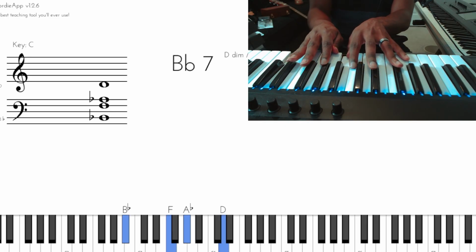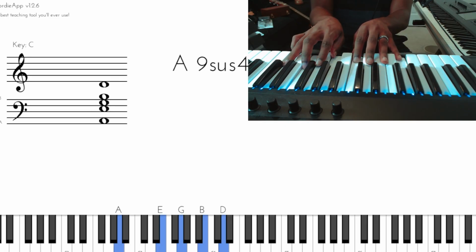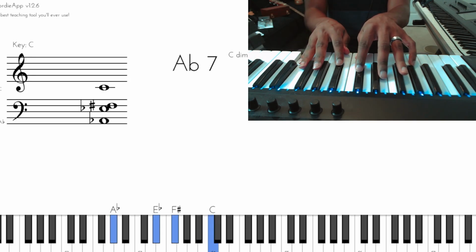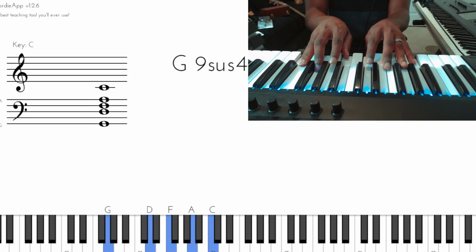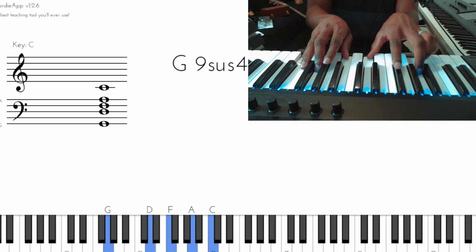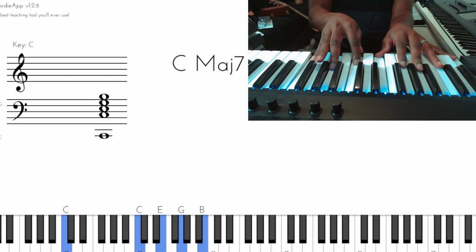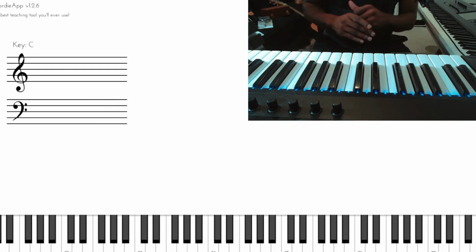B flat, half step up from A, half step up from G, C sharp, half step up from C. So to me, that sounds the best going to the major chords. It sounds okay going to the minor and the dominant, but I really like using that for major chords.